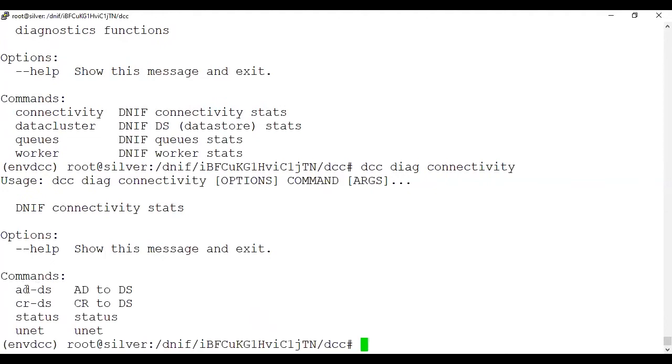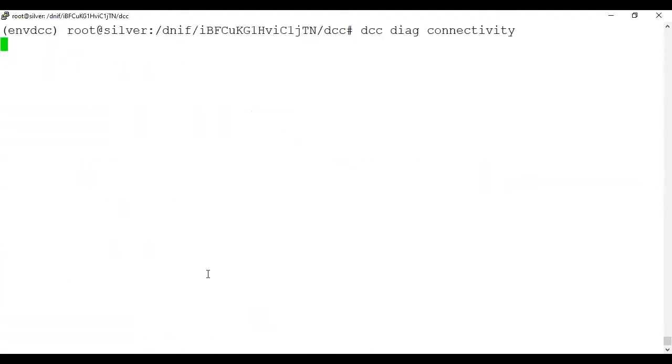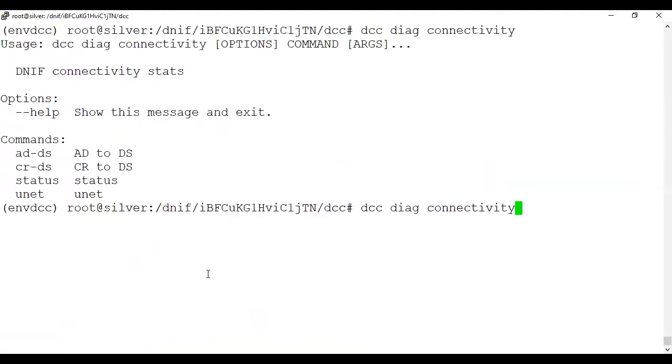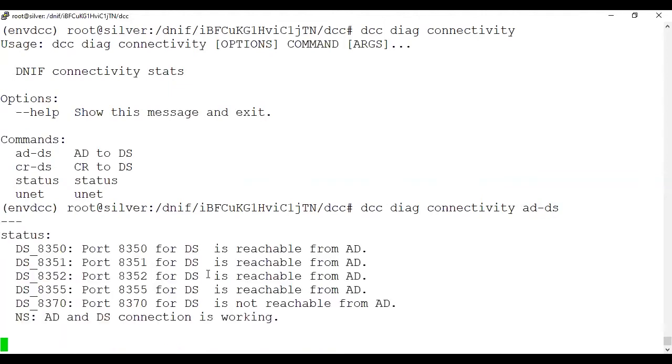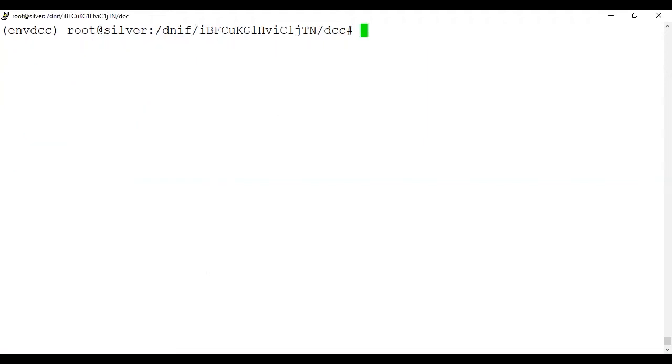AD stands for adapter, DS for data store, CR for correlator. So it's like a connection between them. You can just provide DCC, DAG, connectivity, space, AD hyphen DS. If you are interested to see one of these, you can just provide connectivity, AD hyphen DS and enter. You can see the port numbers are reachable or not reachable from AD to DS. All of these are displayed over here. So that was the connectivity part.